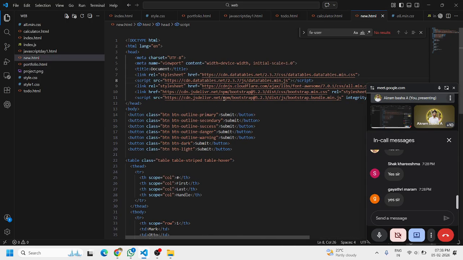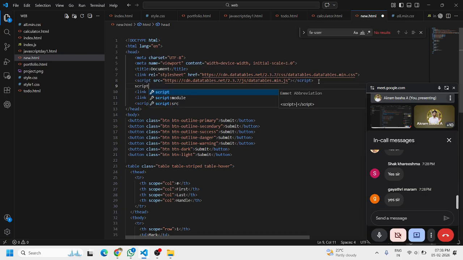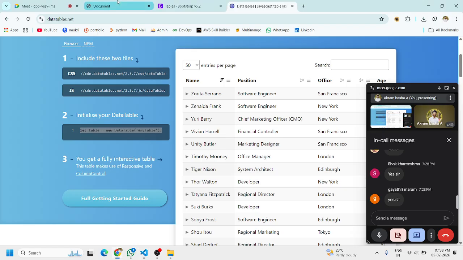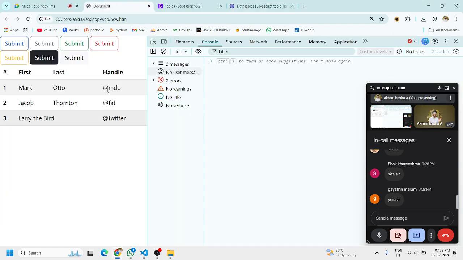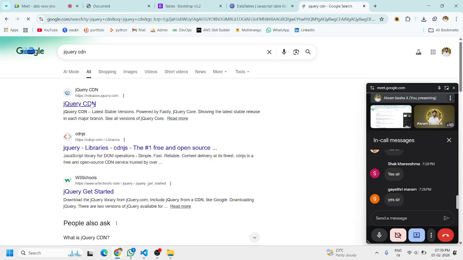You have to write another line of code. In the script tag, you just have to write this particular line. This ID, you have to mention to this particular table. ID equals, in double quotes, this particular table. Nothing has changed. Then for the jQuery CDN, you have to use another additional CDN. jQuery.